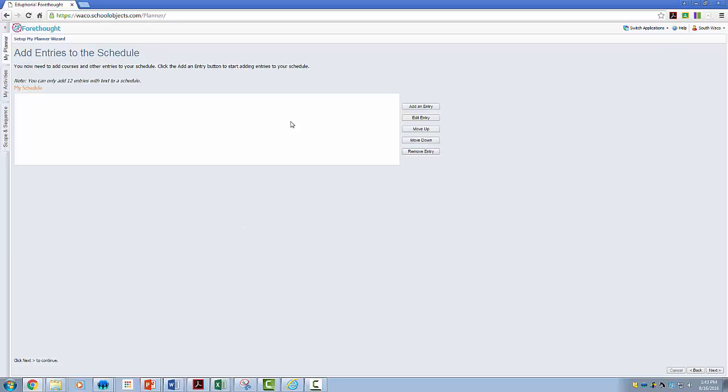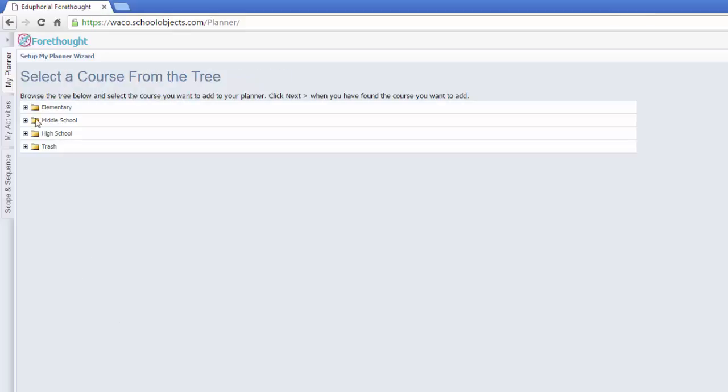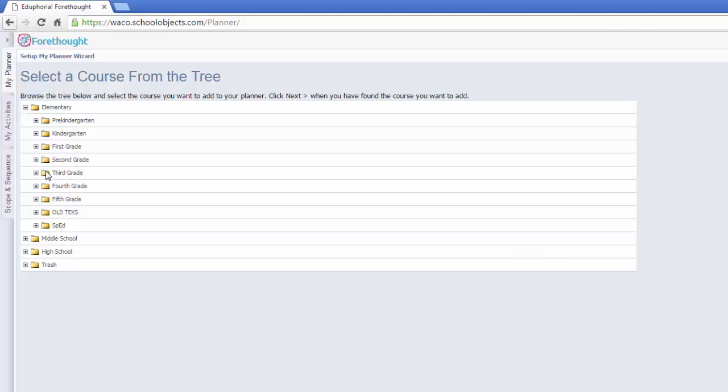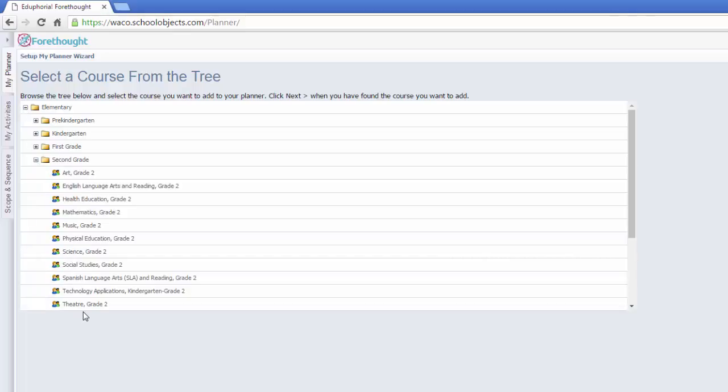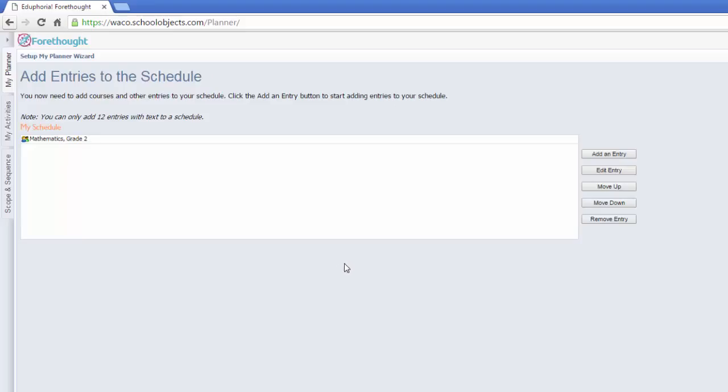Now we're going to add entries, which is actually your courses. So when we add entries, we always do the course with learning standards. This is what's going to pull in all of our standards, our TEKS. Click Next at the bottom right. Select the appropriate grade level, and then select the appropriate course. Now, if you're an elementary teacher and you're self-contained, you're going to have to go through and select each of your core contents to add them to your schedule.